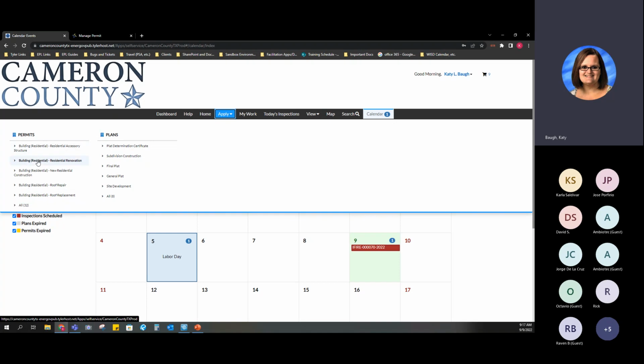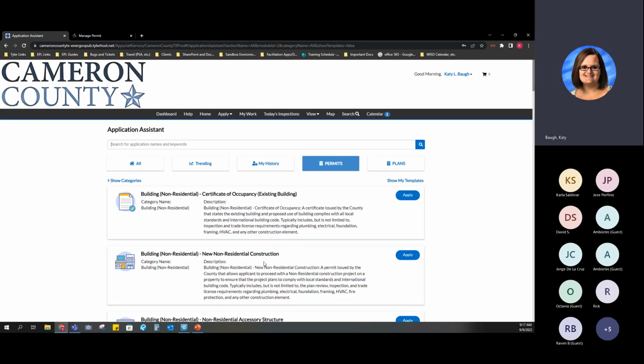So if I see what I need here, I can click directly on this link and it will take me to that permit application. If I don't see what I'm looking for, I can click all 32 and it will open this screen, which is called the application assistant. So in the application assistant, you can search an application by names and keywords here. You can also filter by all, which would show me all of the things that I can apply for on this website, permits and plans. It's not separating out the permits and plans. If you click the all, it's showing everything. Okay.